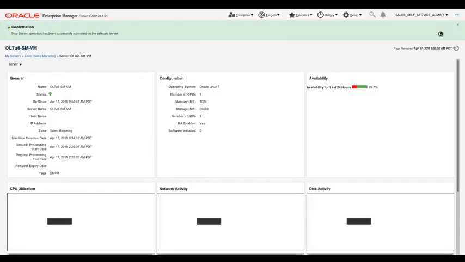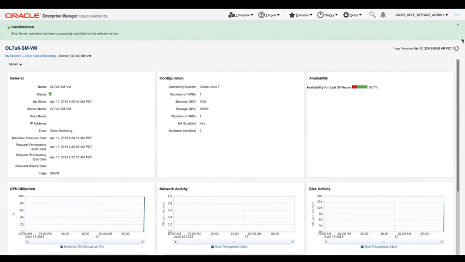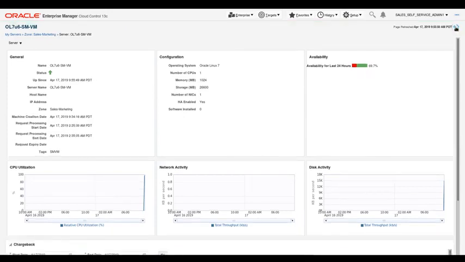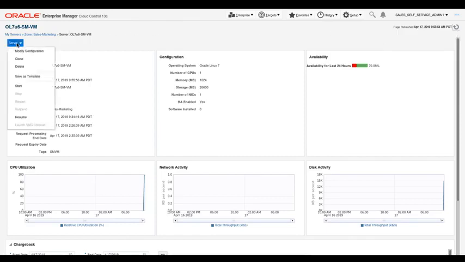The VM display returns with an informational message. Click the small X in the upper right corner to dismiss it. Refresh the display by clicking the circular arrow at the upper right side of the display. Now that the status indicates stopped by the red down arrow, click the Server menu, then Modify Configuration.